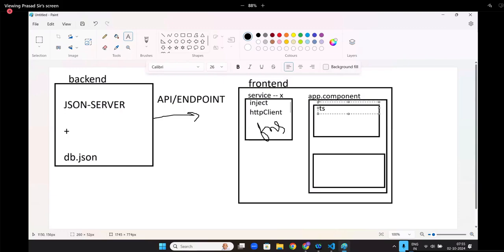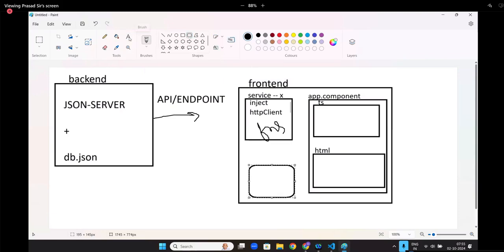TS, HTML, and there is one guy named module. Module is the big boss. This module should know everyone. Module knows service. Module knows the component also.